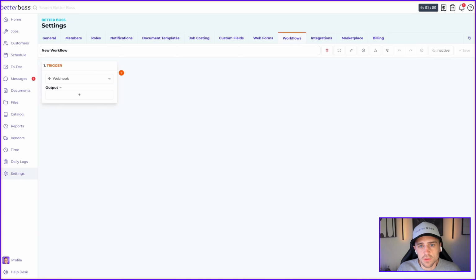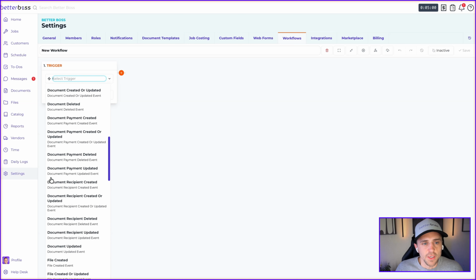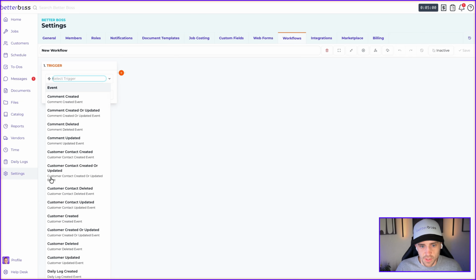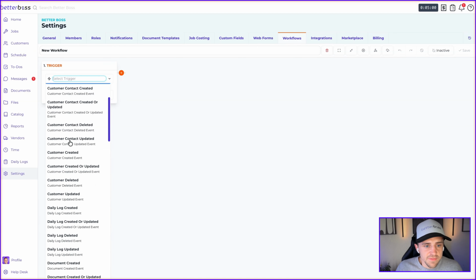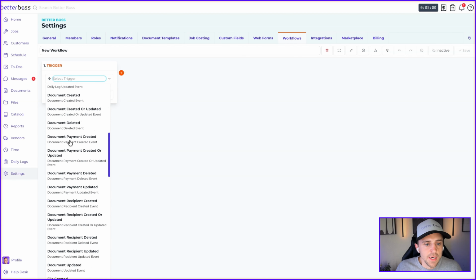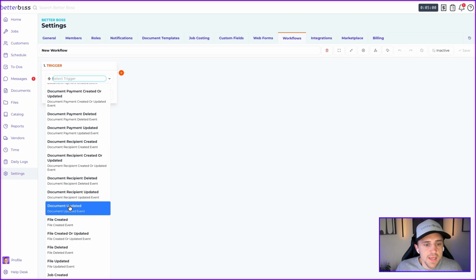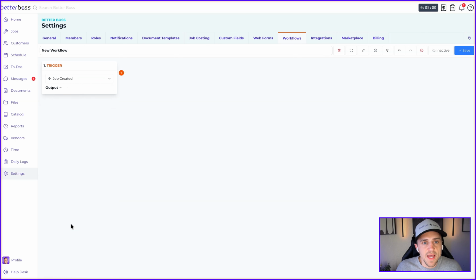So to start, let's just go over the triggers and actions before we dive into these real life examples. So let's start with the triggers. So basically the trigger, when you're looking at automations and workflows, it's always if then. So if something happens, then this happens. All right. So we have a list of events. So it could be a document was updated, a job was created, etc.